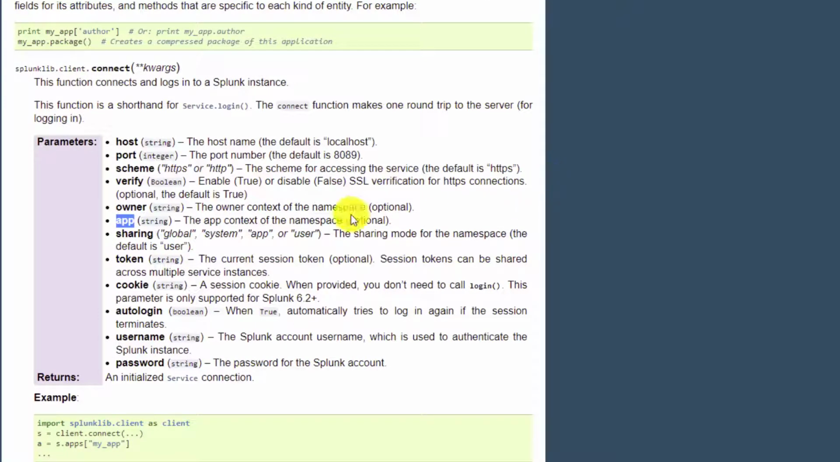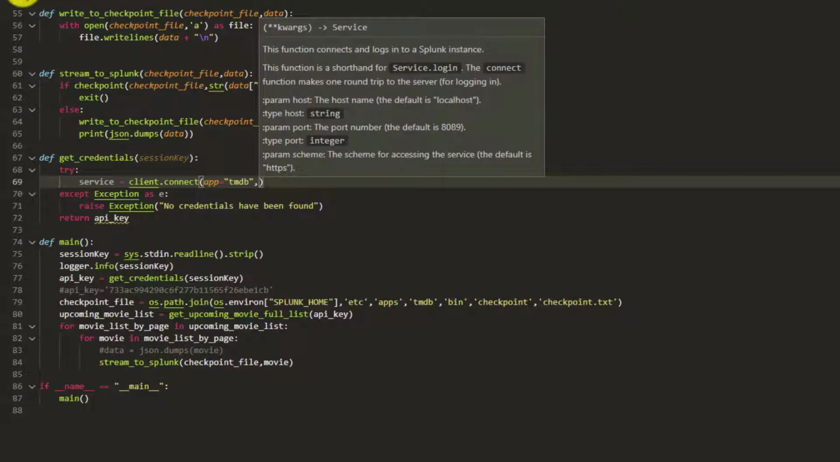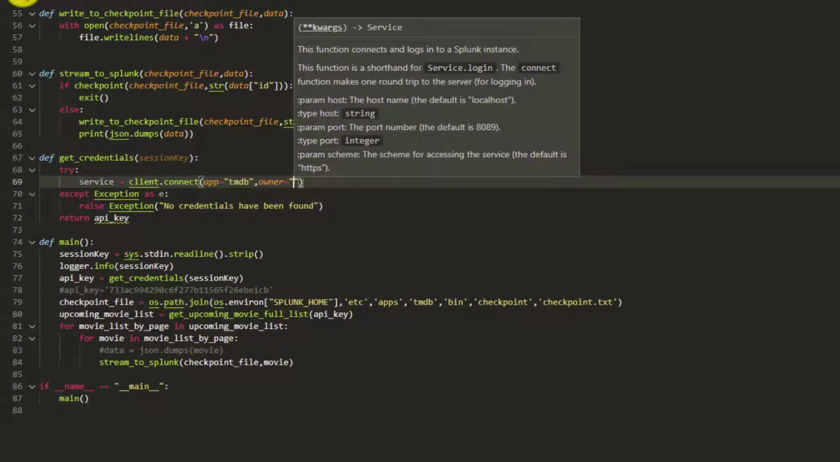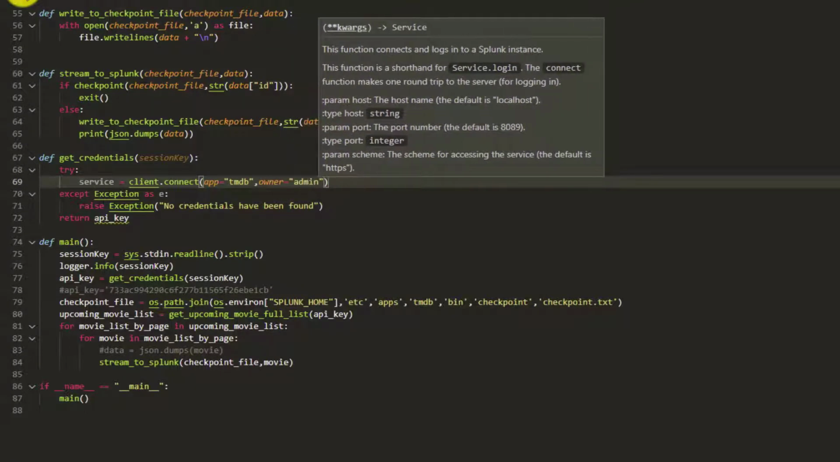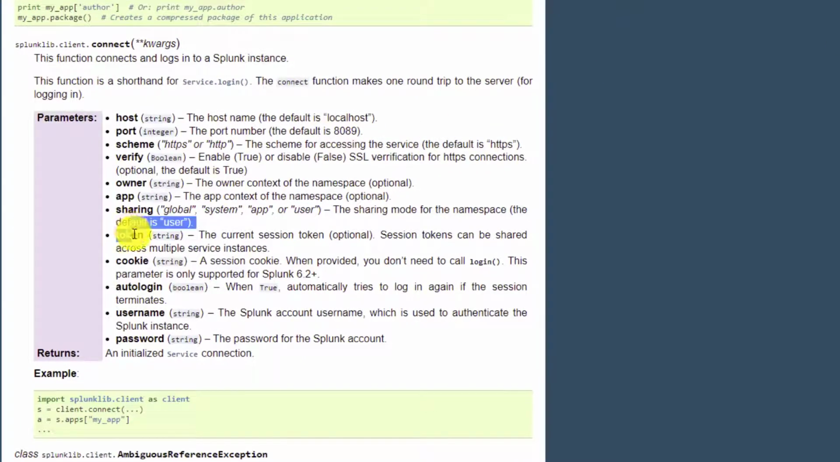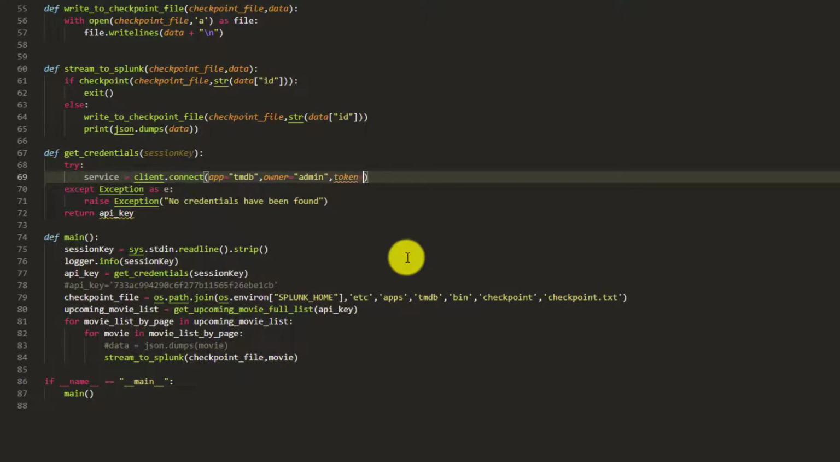So I'll be giving app context as TMDB, because TMDB is my app name here, this folder name over here. And I will be giving owner equals to admin, because I have saved that particular password as admin. And the third thing we need to give it over here to authenticate is this token over here, correct? So I'll copy this input name token, and what will be passed over here is this session key.